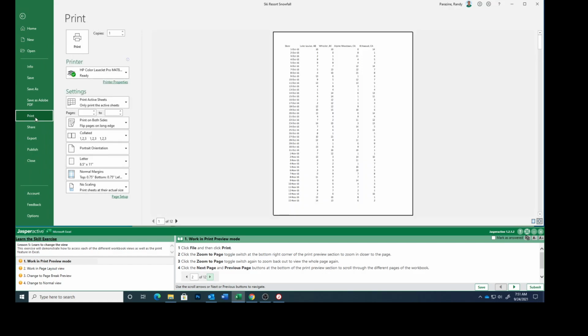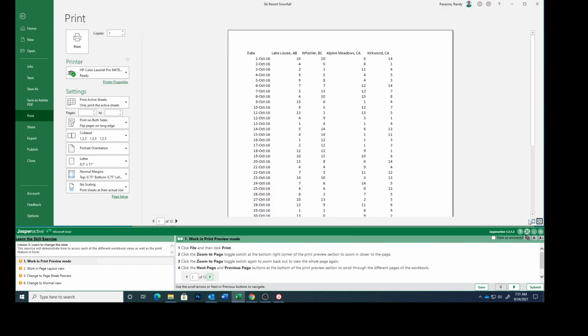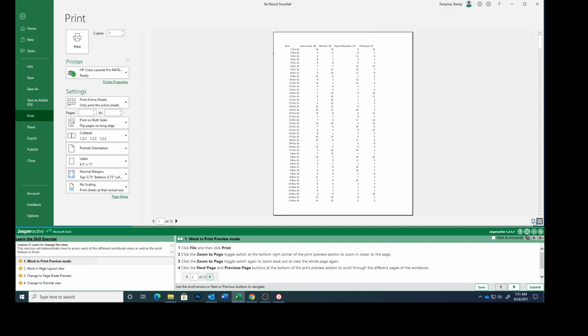Click the Zoom to Page. So that is down here in the bottom right hand corner. You may need to click, but if you hover, there is a Zoom to Page, so click that. And it zooms in closer to the page. Click the Zoom to Page toggle switch again to zoom back out to view the whole page again.